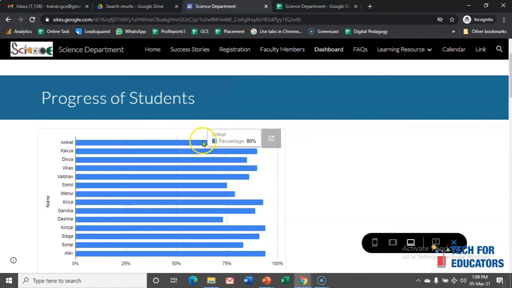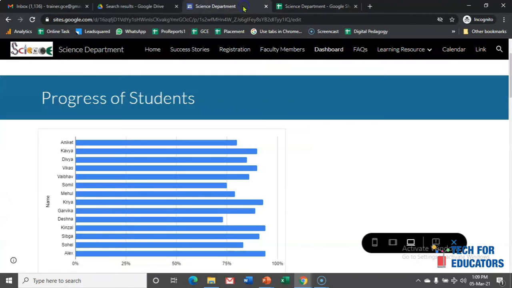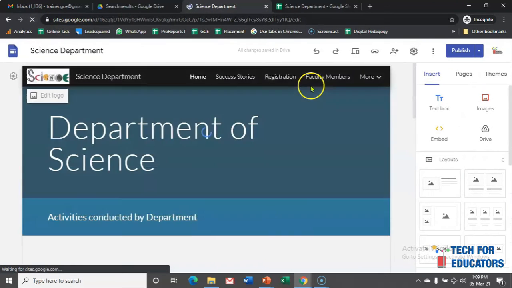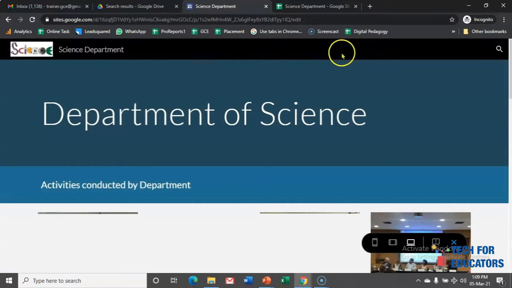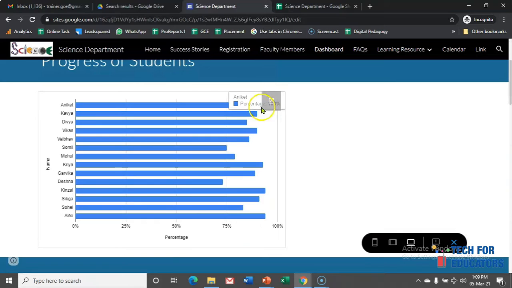For example, you can see this Aniket has scored 80%. So if I go and see this spreadsheet, I can see Aniket 80%. And if I make this Aniket 100%, immediately you'll see this line has gone up to 100%. And if I go to my science department website, I have to refresh the website again. If you refresh the website and go to the live mode, and let me go to the dashboard, here we will see the updated information of Aniket, which is 100%. So here you can see 100% for Aniket.